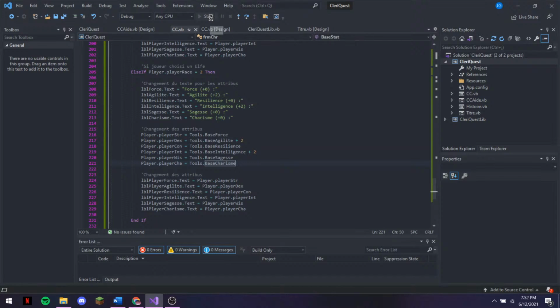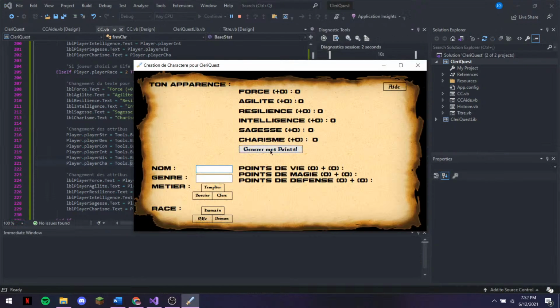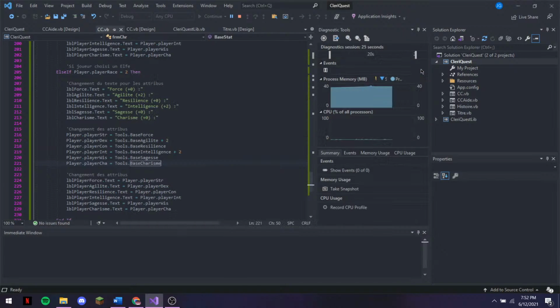Okay. So if I start this up, I'm going to roll 14, 8, 4, 11, 8, and 5. Human, all of them goes up by 1, but if we choose elf, that's working really well too. Okay, that's really nice.